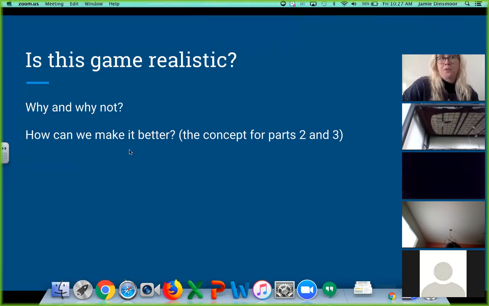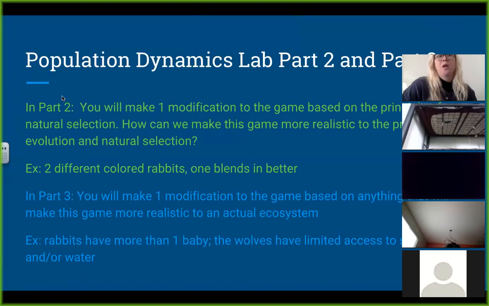Okay, so how can we make it better? There are going to be 2 more parts to this lab. Oh, Destiny's right. Would a fox give birth each time after it eats? No. So maybe it's something like if the fox survives 2 rounds, it gives birth, or something like that, right? You could change a rule about that too. So we're going to focus on part 2, and then I'll talk about part 3.